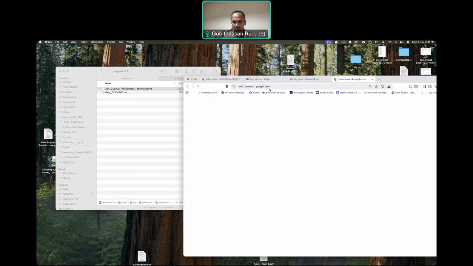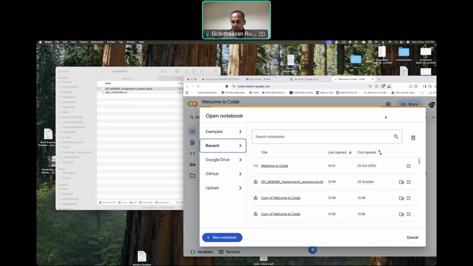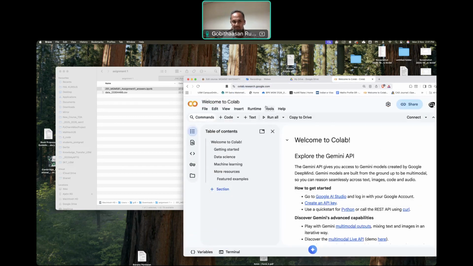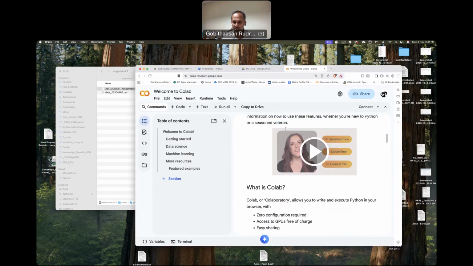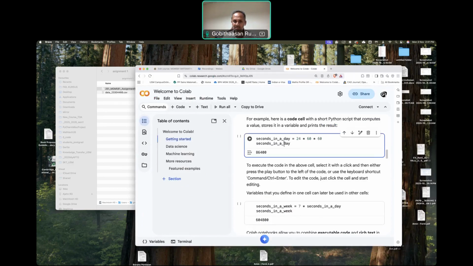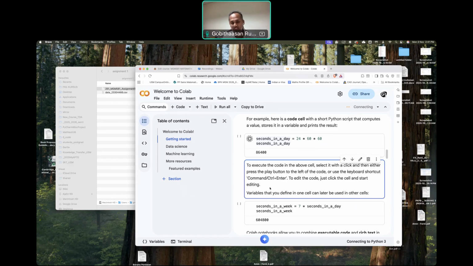You go to colab.research.google.com. Once you go there, you will see the first Jupyter notebook. As you can see, there's a cell where you can run code, and a cell where you can write in markdown language. So this is actually a Jupyter notebook.